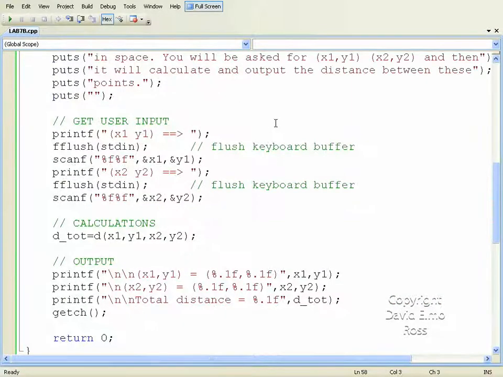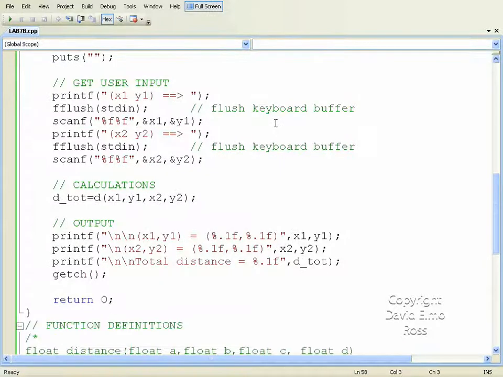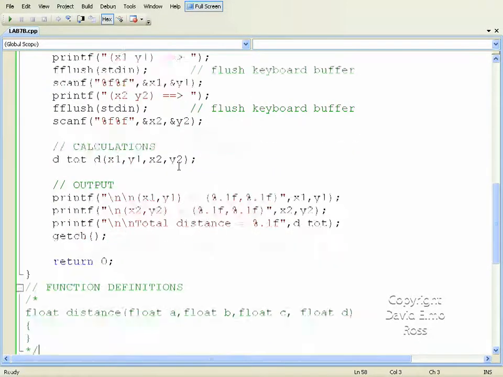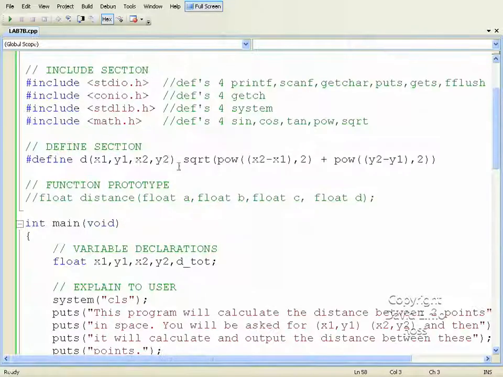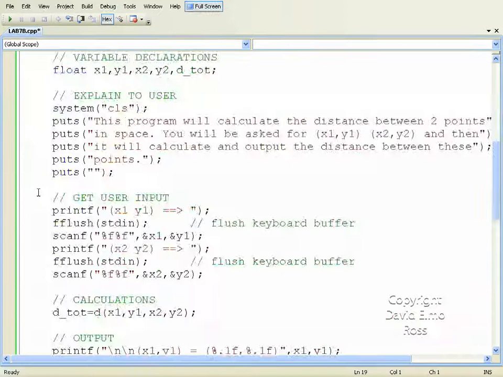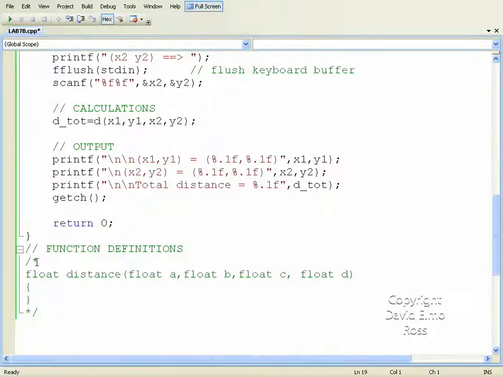Now it did say that we need to use a function. What it said is we have to call up the distance function. So let's activate this by taking this out, and let's take out our multi-line comment around here.